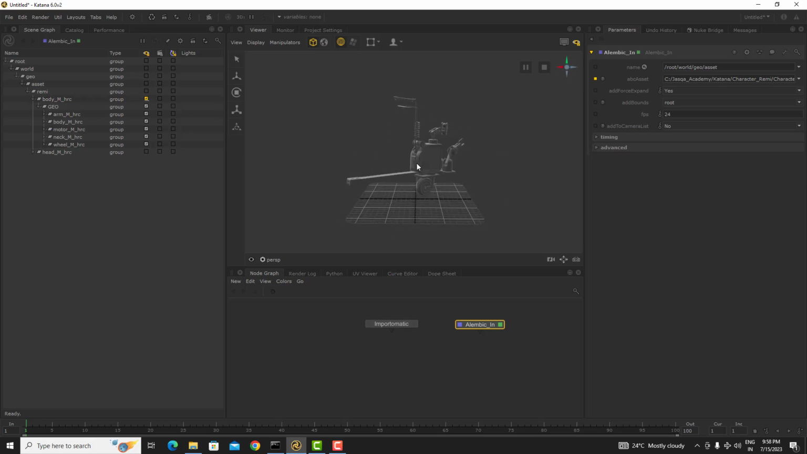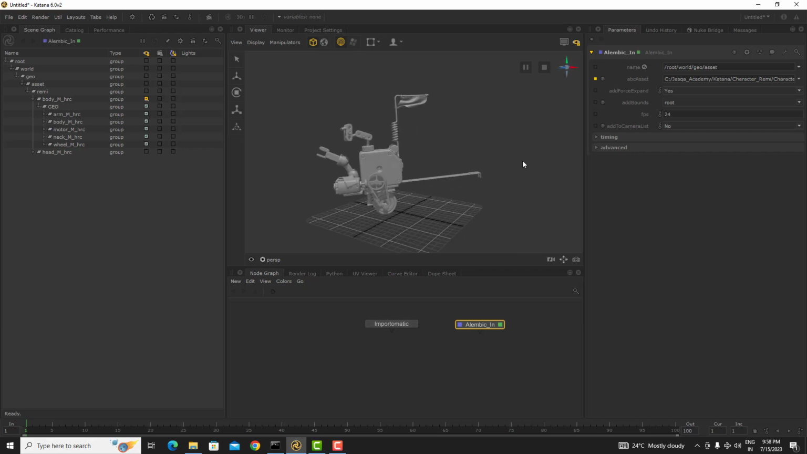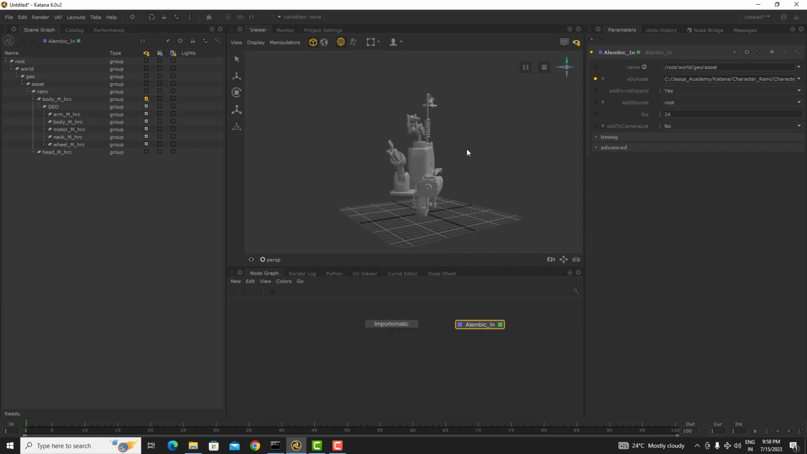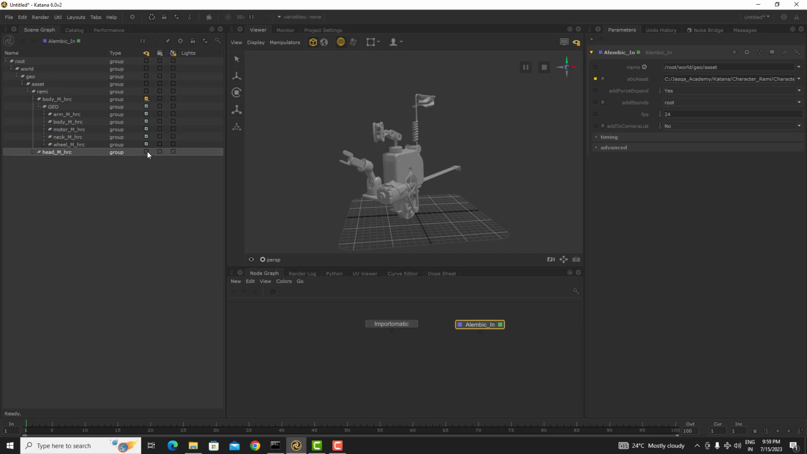So here is my Remy character that I have downloaded from ALab, which is an open source USD project that's being made by Animal Logic. I would strongly recommend you guys to have a look into it. There is a huge amount of free geometries available in that to work with. And we have our head geo as well.